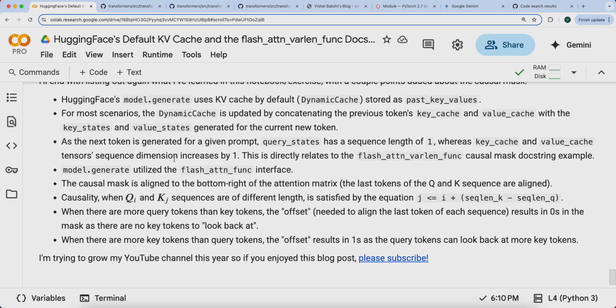because now we're looking back at one more token every time. So this directly relates to the flash attention varlen func causal mask docstring example where the Q and K sequence lengths are different. Model.generate utilized the flash attention func interface, the non-variable length one, because we did not have variable lengths. We had one item in our batch.